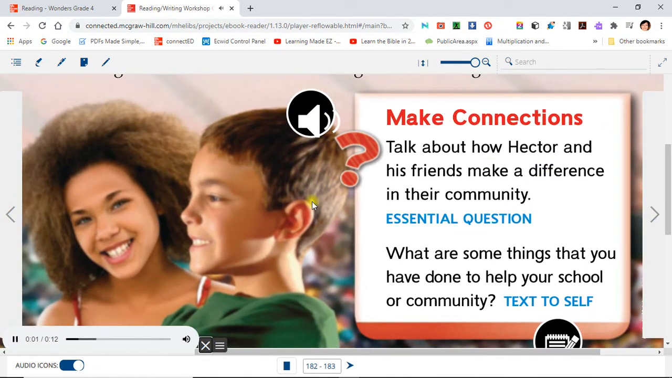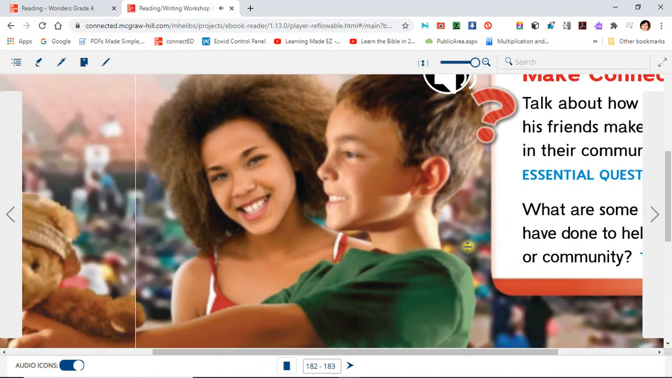Make connections. Talk about how Hector and his friends make a difference in their community. What are some things that you have done to help your school or community?